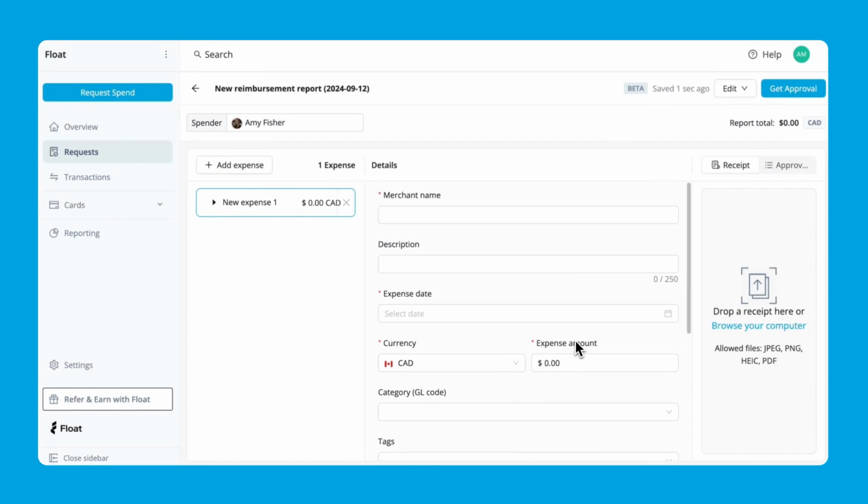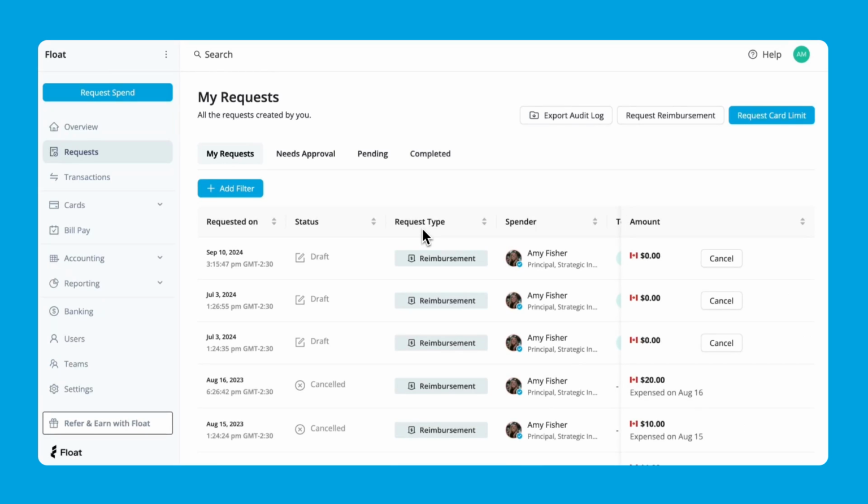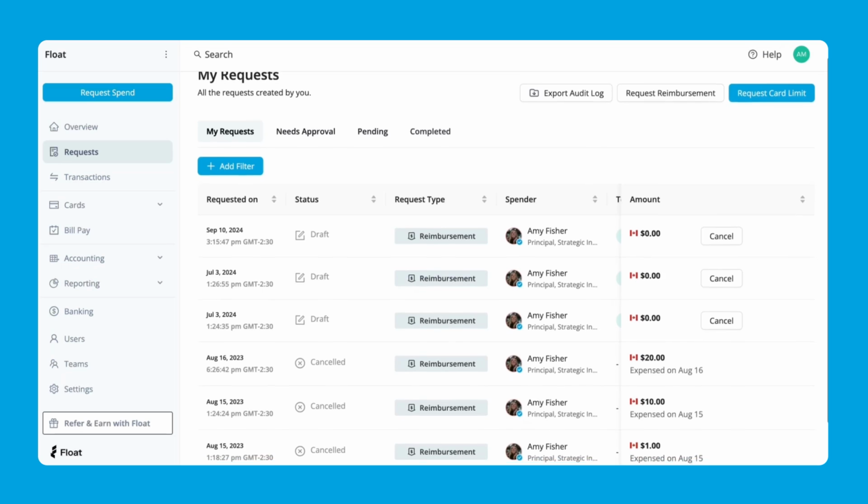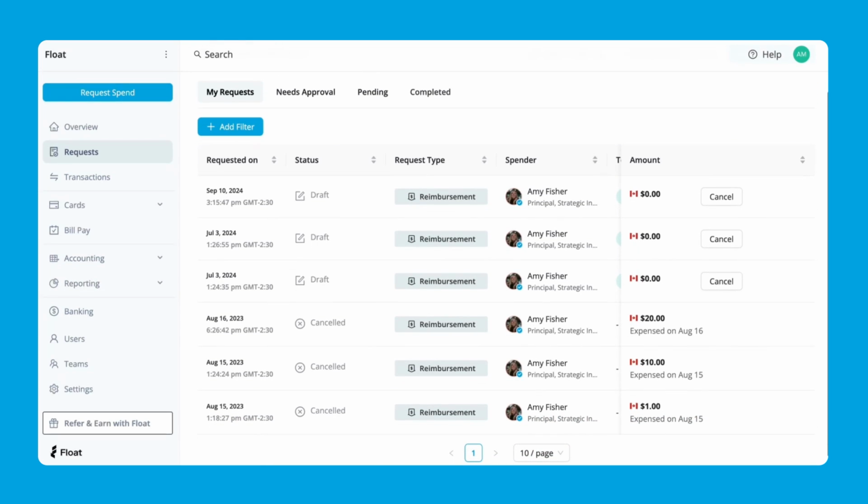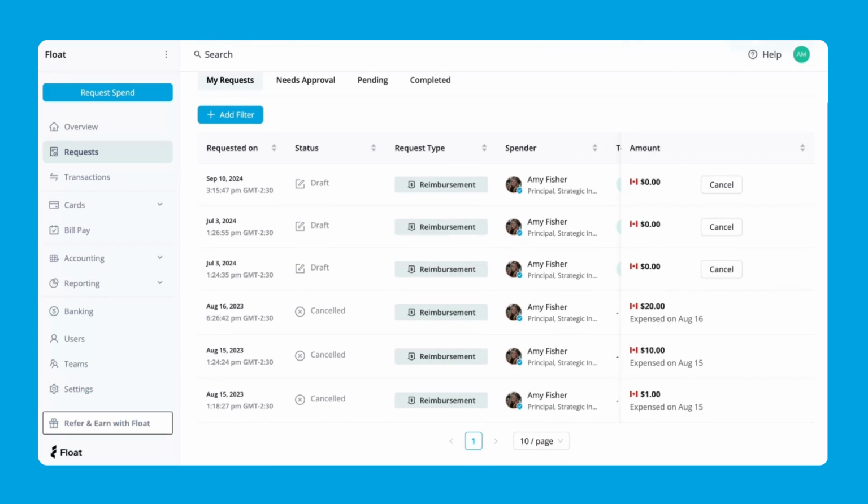Once the expense has been filled, you can click Get Approval, and it will go directly to the manager in the reimbursement approval policy who is meant to approve the expense. Managers are notified right away via the mobile app, email, text message, or Slack that there is a request that needs their approval.